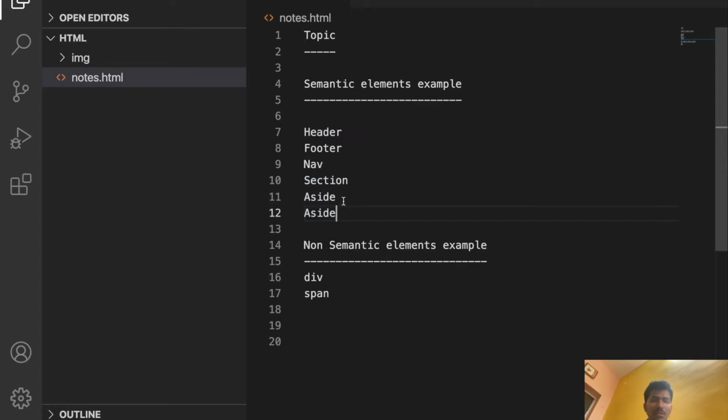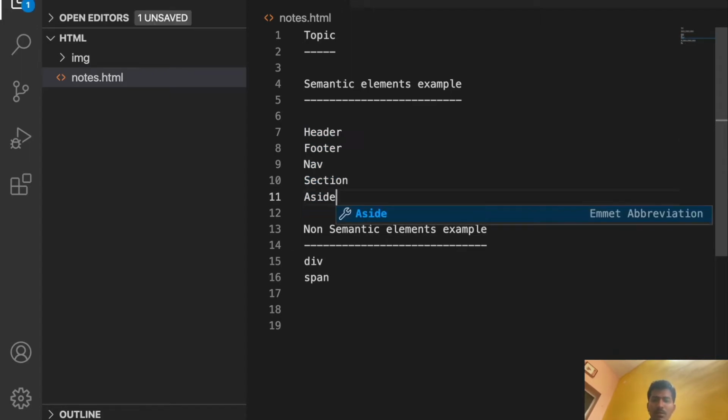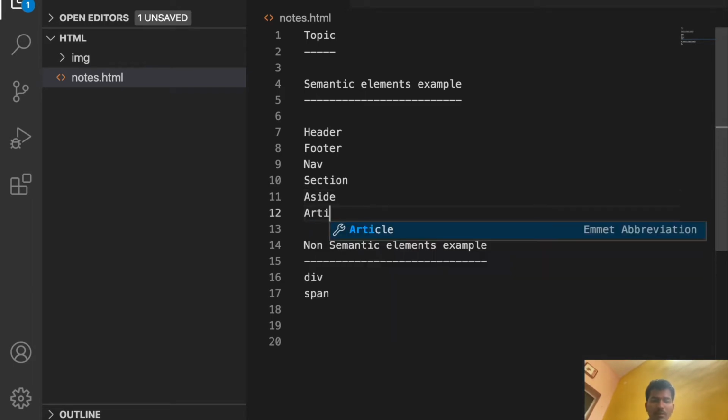I will remove this, it should be article. We missed this one. Okay, so now let's go one by one. These are the semantic elements: header, footer, nav, section, aside, article, all these things. There are some non-semantic elements also, div and span.